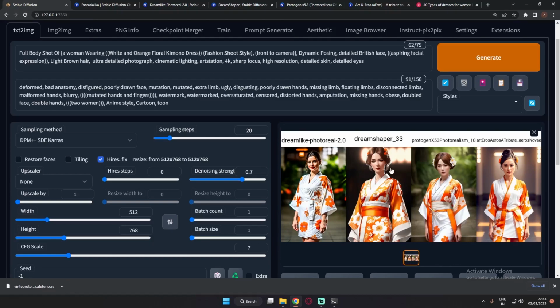And now let me show you a couple of the results that I got using kimono dress, and yeah, we will jump on to the next dress as well.